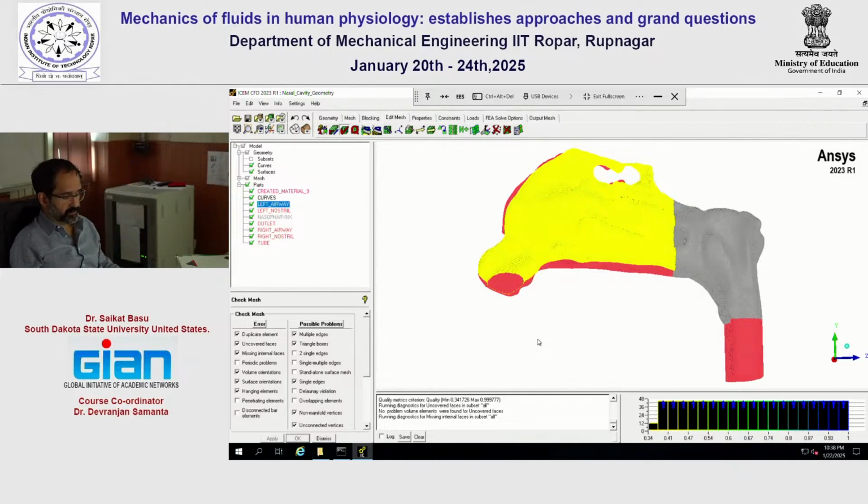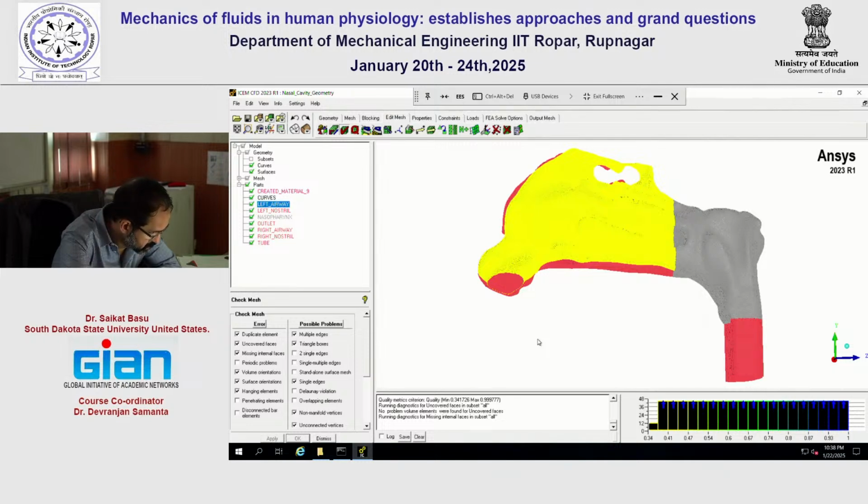And it is carrying out the other checks. How we can check explanation of the explanation. Do you see that option here under the check mesh on the left panel?